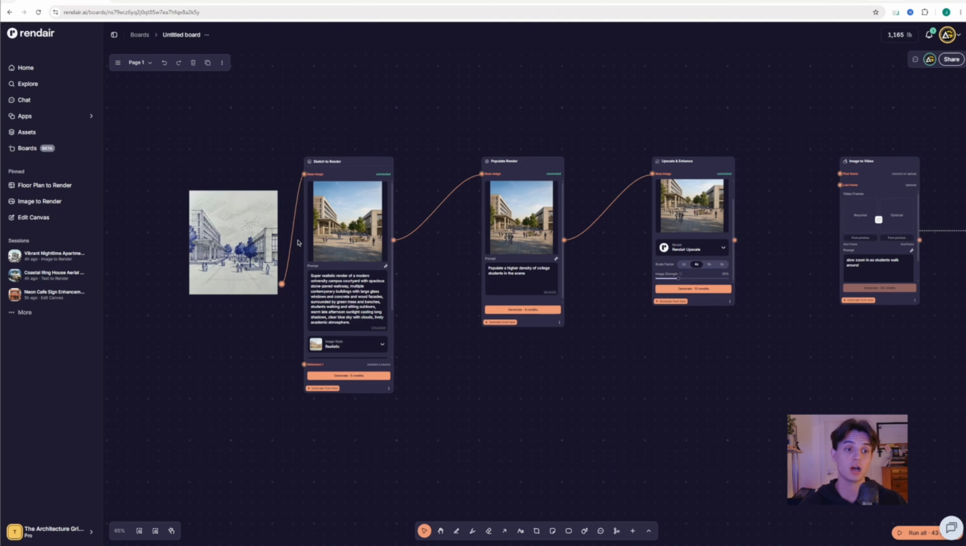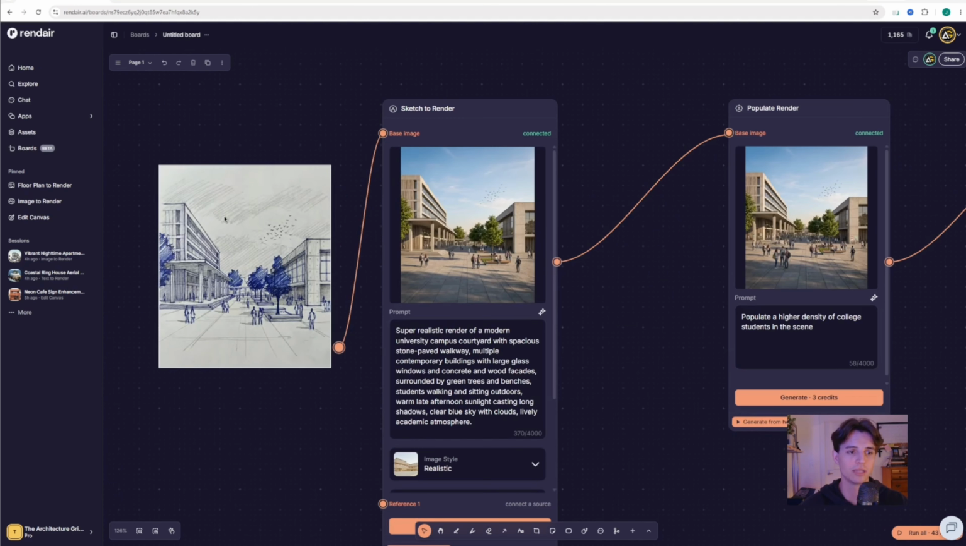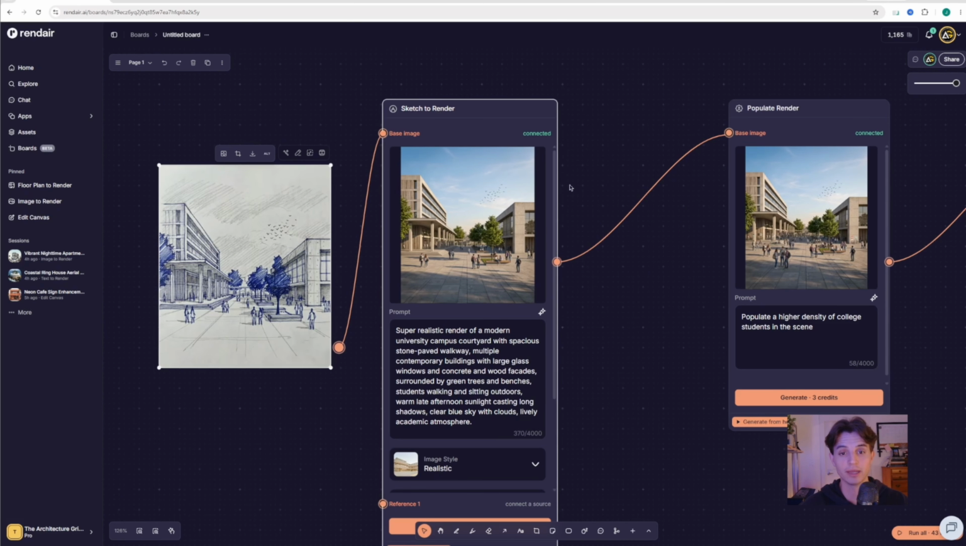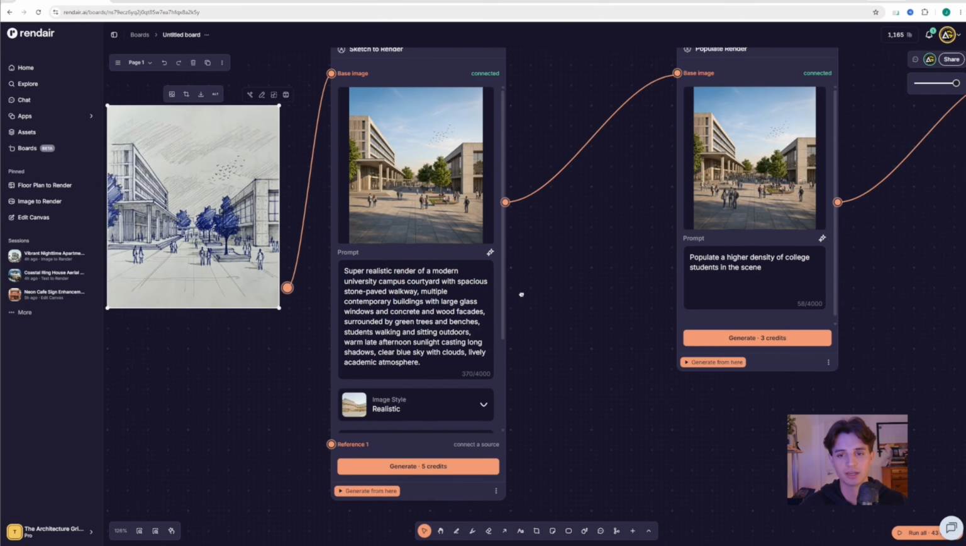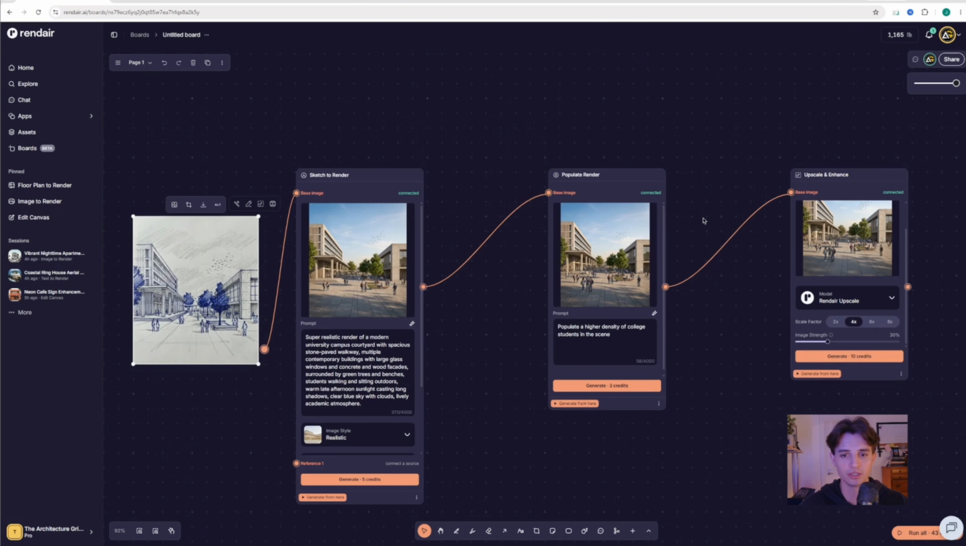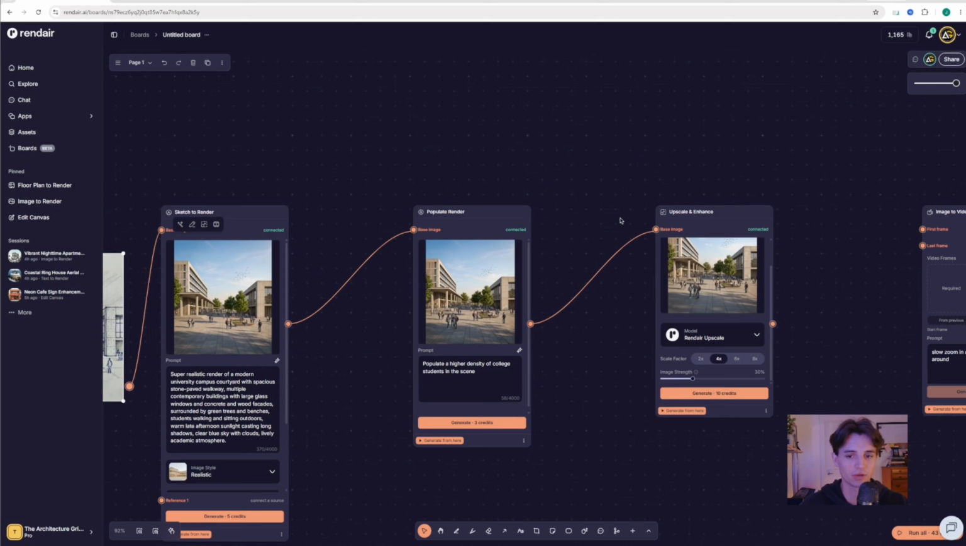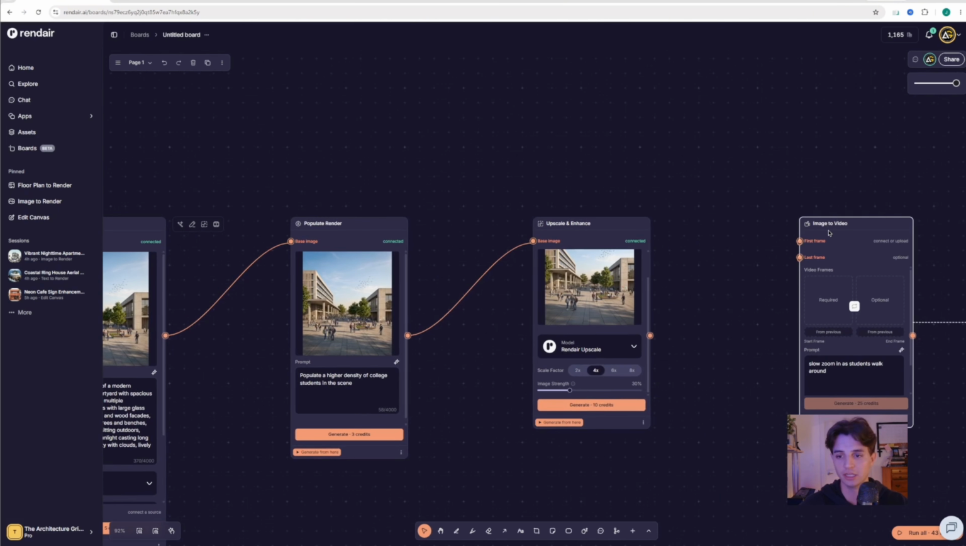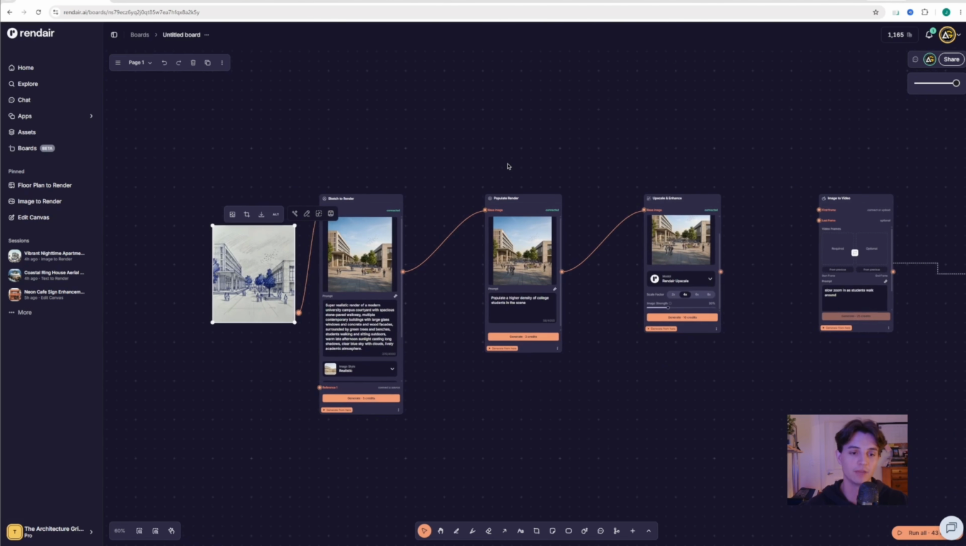So as you saw in the video, you're able to take a sketch and transform it into a realistic rendering. And then you can connect various nodes to the different sequences to populate the rendering, upscale it, and turn it into a video from an image. But if you recall, I had to manually do each step, and that just took a lot of unwanted time. But what you can actually do to speed up the entire workflow is create systems within Rendair.